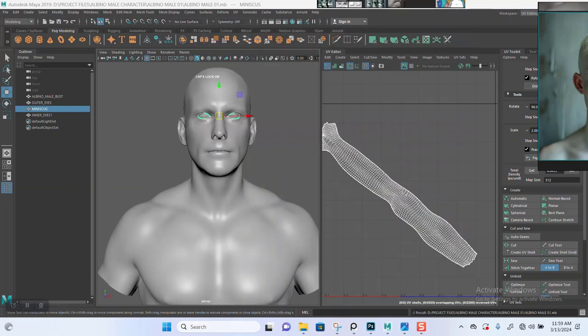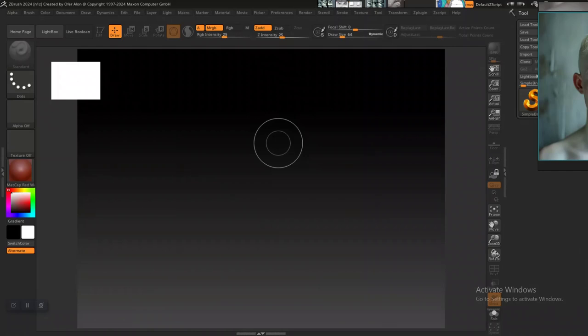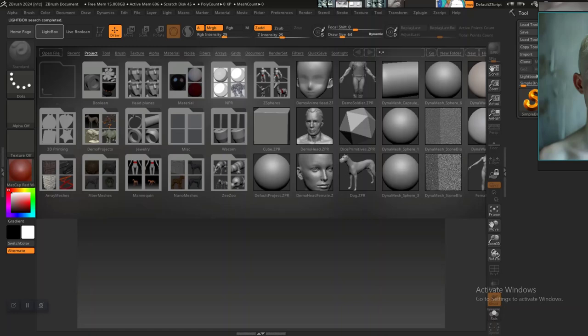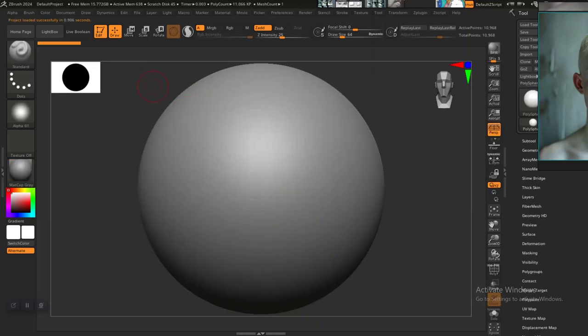So next step will be to import this mesh to ZBrush. So let's import this to ZBrush. So let's give this a moment to load up. Okay, so now we're in here. Let me go back in there. I'll just double click on this default project instead, and I'm going to replace this.